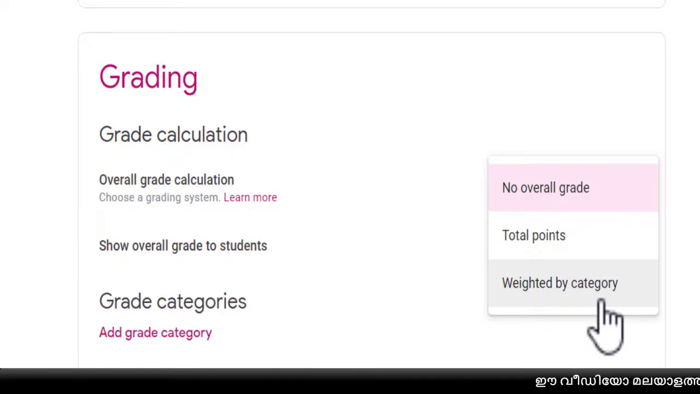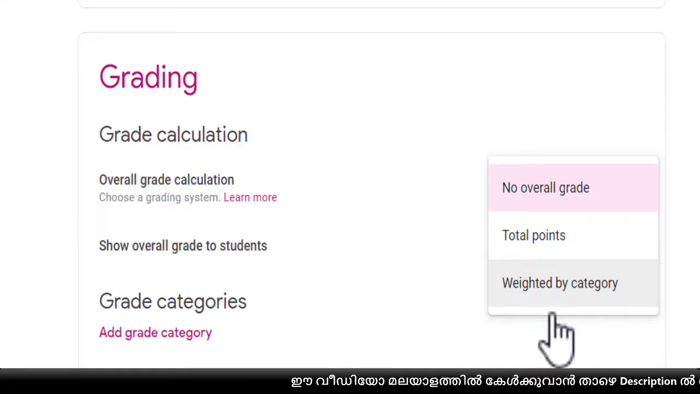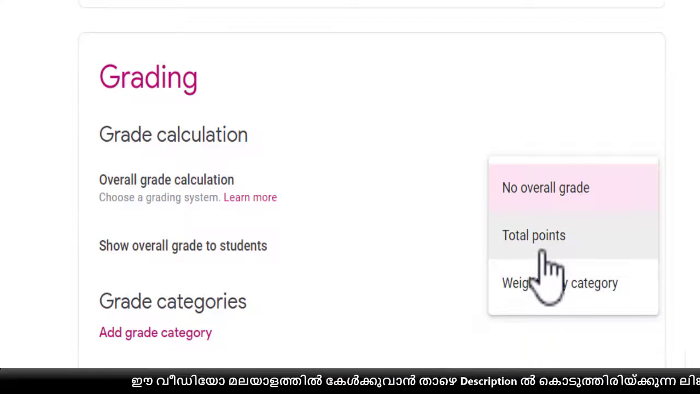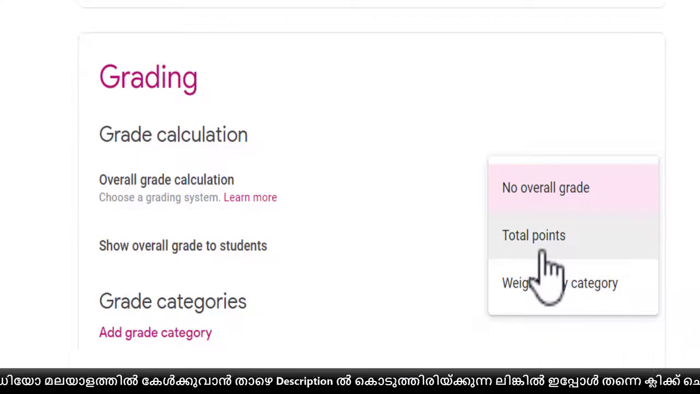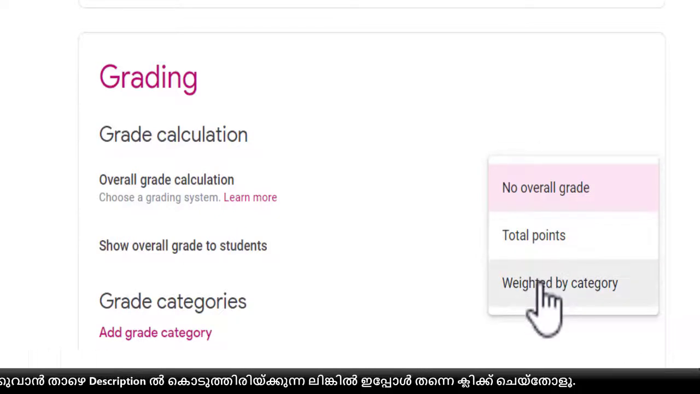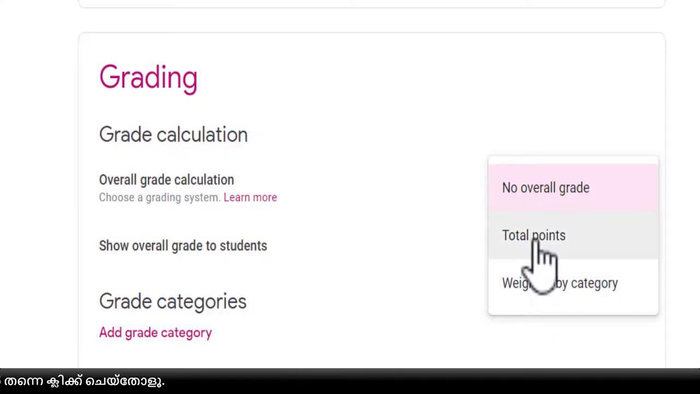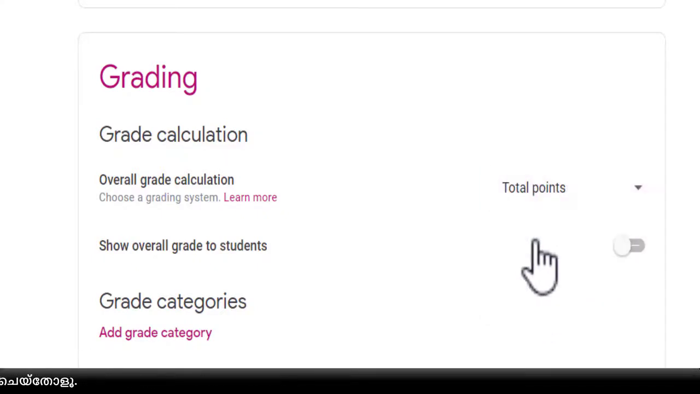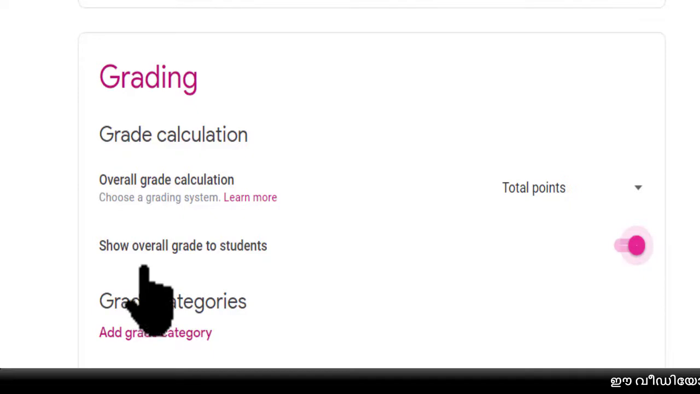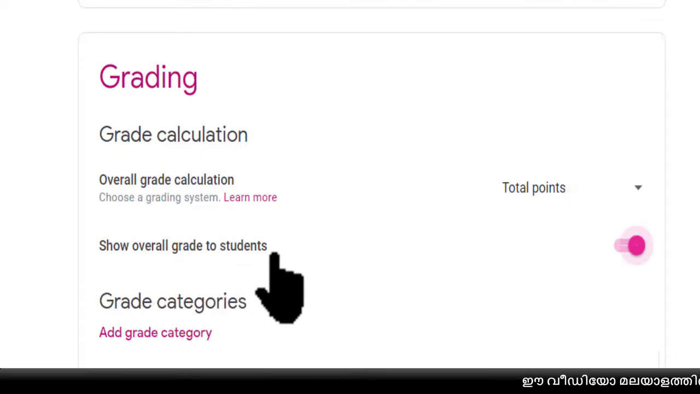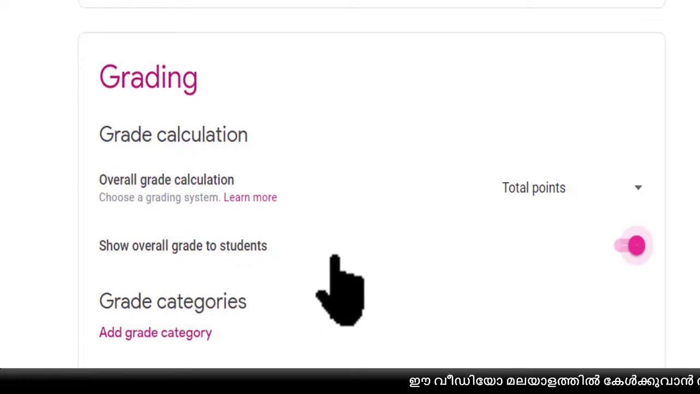Two methods are there. In some schools, the weighted by category method is very strict, okay? And the total points also. Usually we can use total points. Weighted by category is also a best tool. That I will explain later. Now I am selecting total points. When you select that, this button is activated. You can turn this on: show overall grade to students. Now students can see the overall grade.